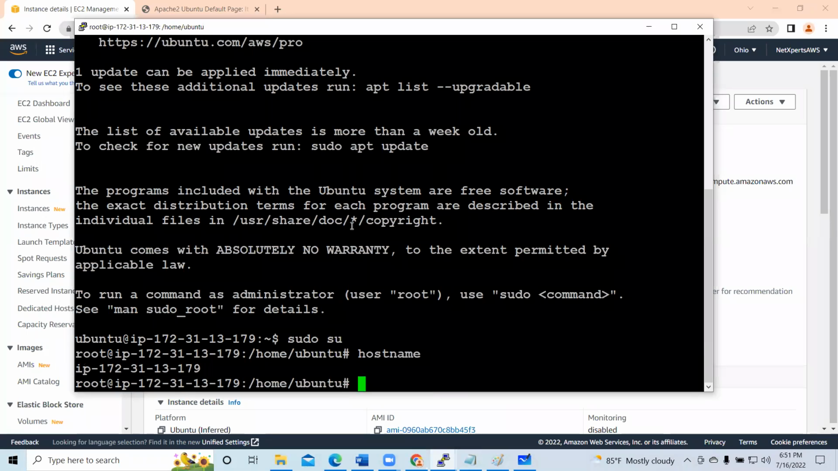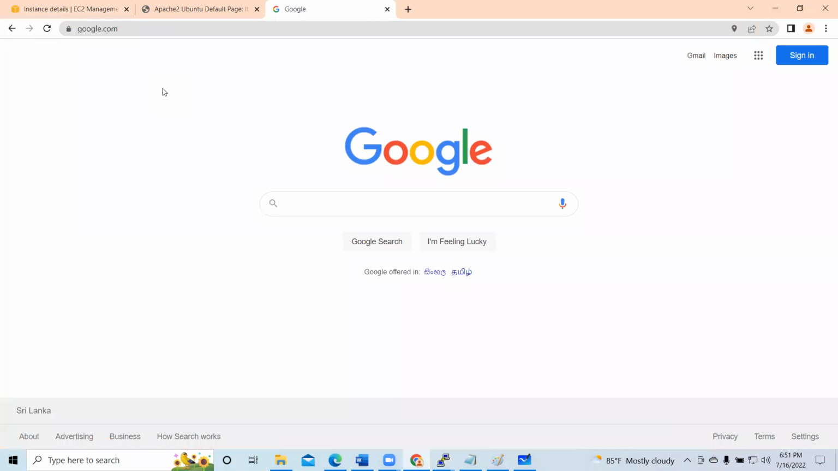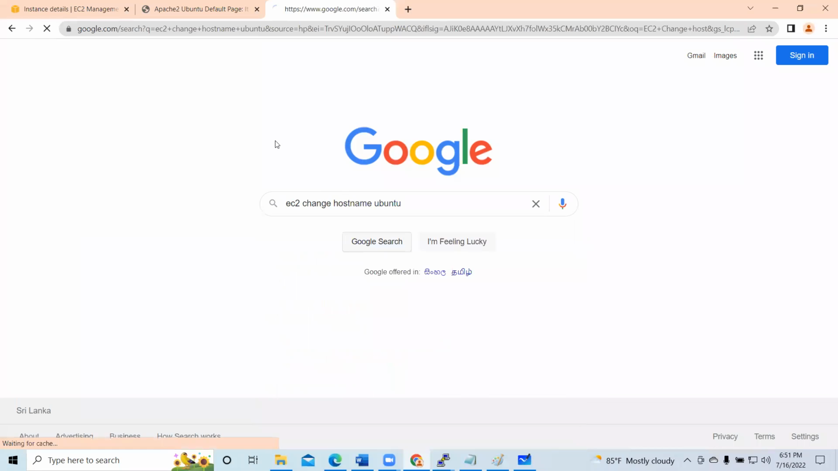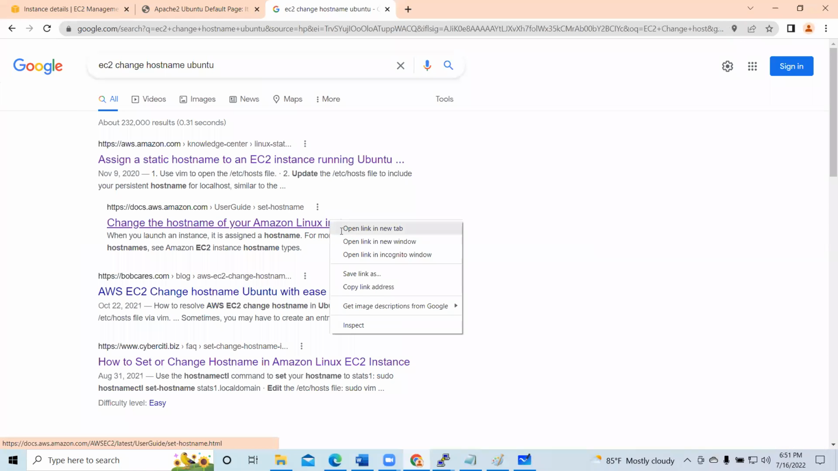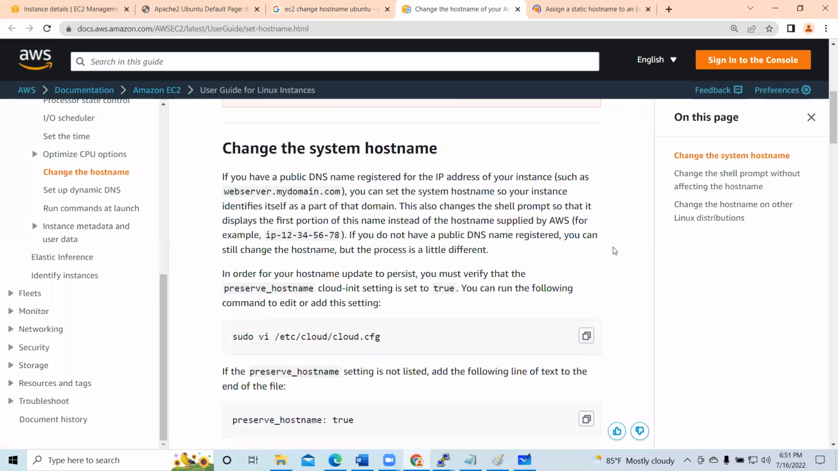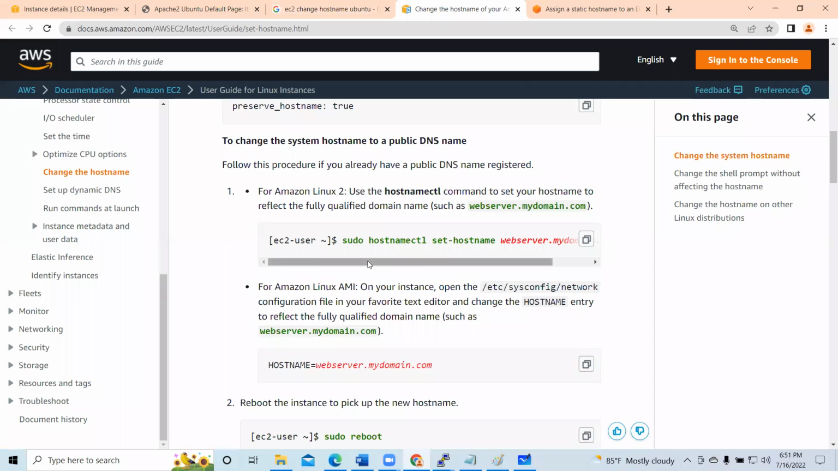So if you want to change the name, just go to Google and type like this: easy to change hostname, right? Type like this. Now just access this Amazon documentation page. There you can see how to change the hostname and all. You see here, this is the command to change the hostname, guys.